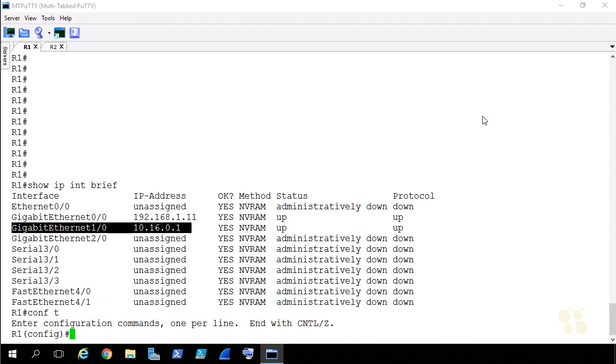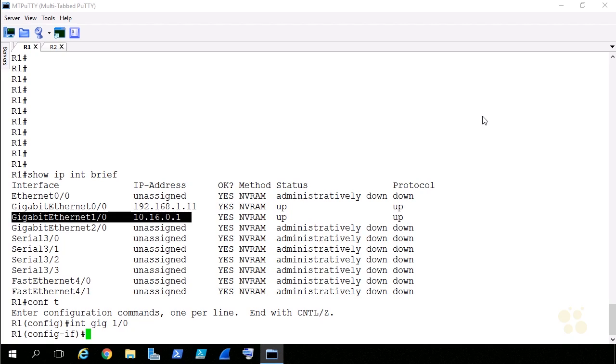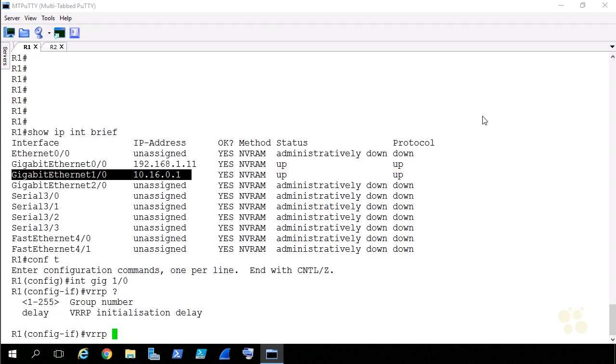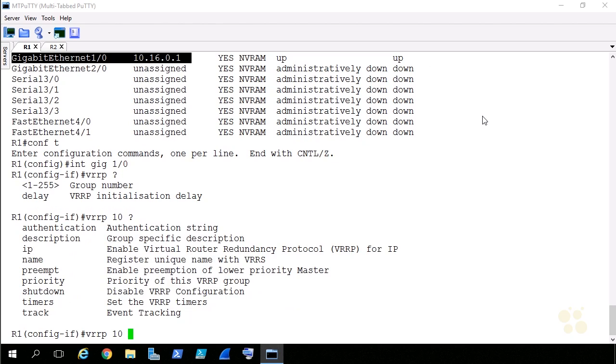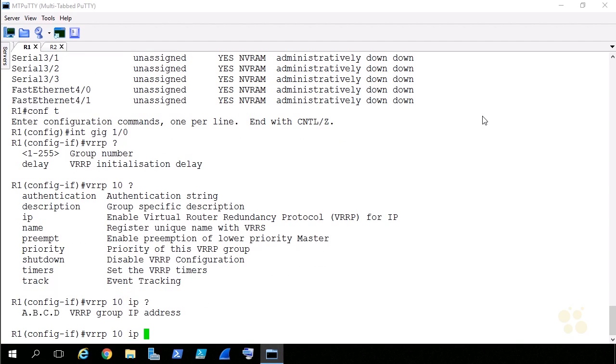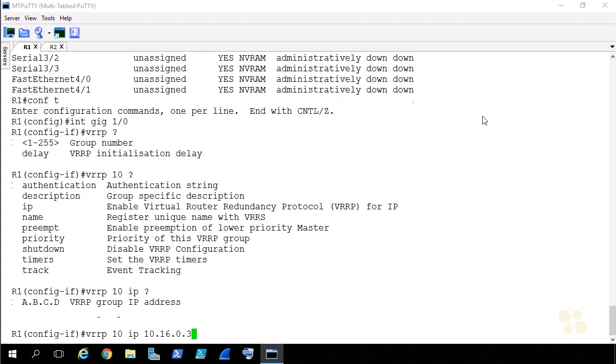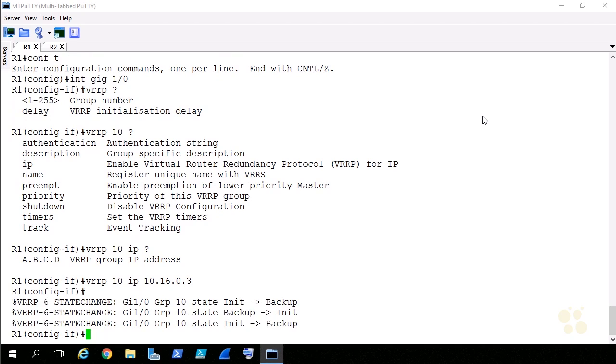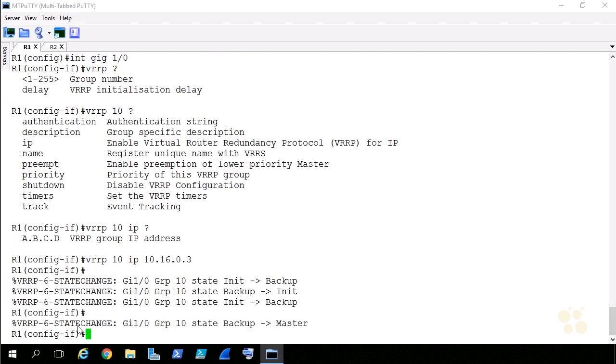So we'll go into configuration mode, interface gig 1/0. Now in HSRP, the command was standby. With VRRP, it is VRRP space. We're then going to specify a group number. Let's use 10 again, space, and then a question mark, and then the keyword IP, space, and then the virtual IP address that we want to use, which is 10.16.0.3. Press enter, and bada bing, bada boom, it is done. And this just stated that its state is master. So in HSRP, they use the term active. Here on the primary device with VRRP, it uses the term master.